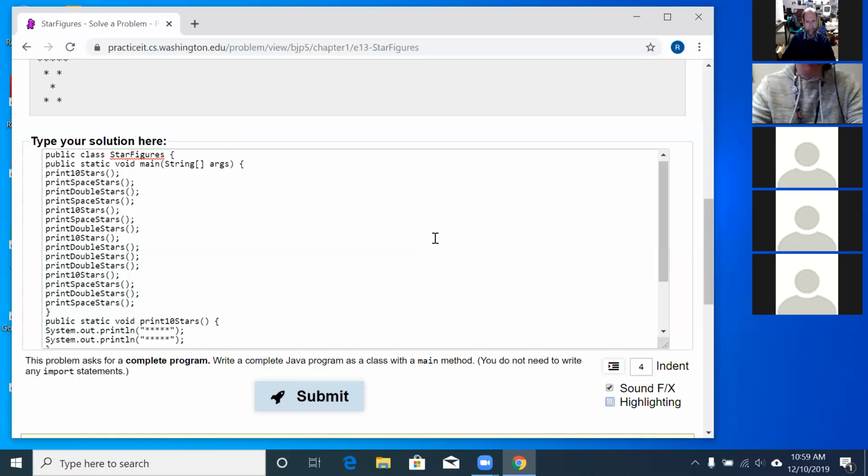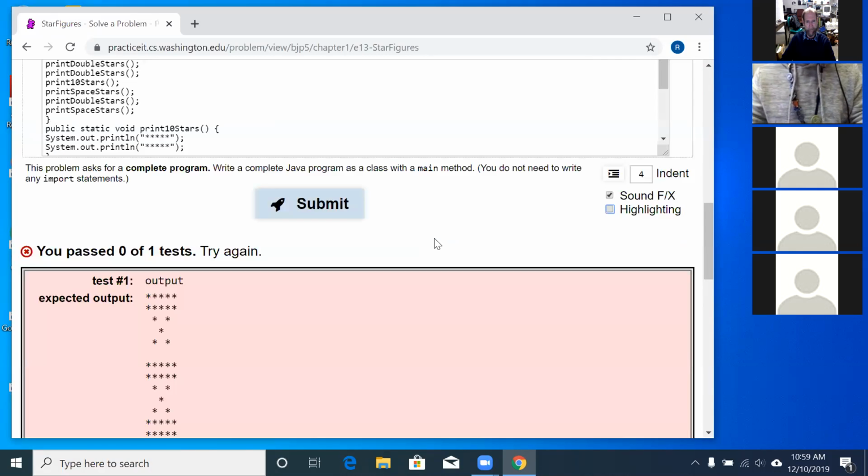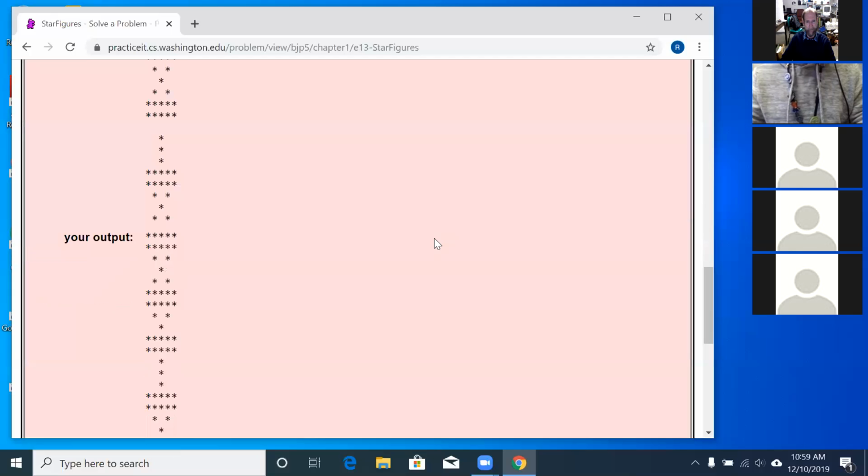Okay. Sound check this method. You clickable submit. You pass 0 of 1 test. Try again. Test number 1 output. Expected output. Top. Oh, this is what it printed. It's saying your pattern is wrong, I think, but that seems a little too nitpicky, I think. Yeah. I don't know. I mean, software is an exacting thing, and we need to get our students used to that. That's true.